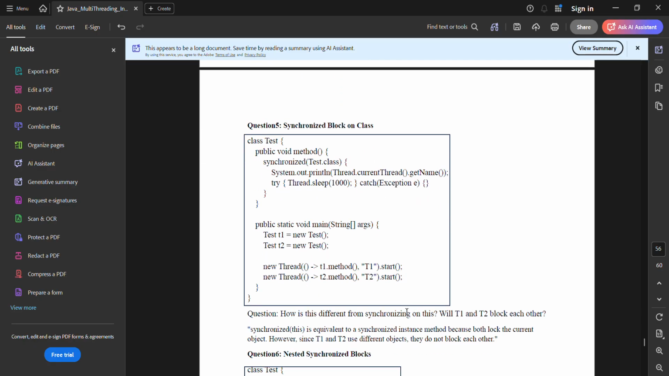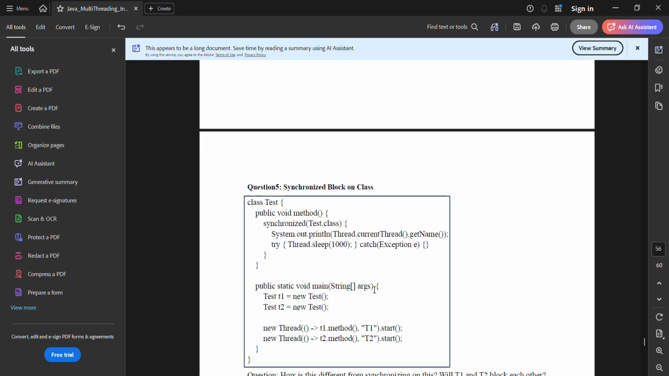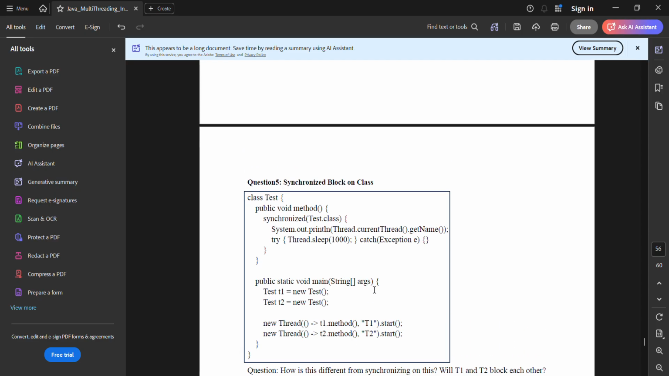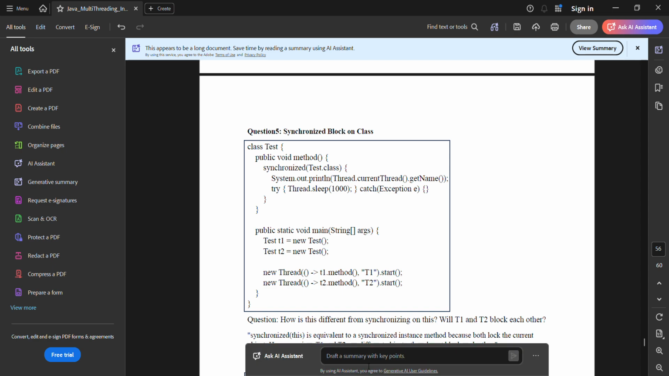Okay, so moving on to the next question, synchronized block on class. I have a synchronized block, and then I'm creating two objects. They are calling the method. What will be the output here? How is it different from synchronized on this? Will T1 and T2 block each other?